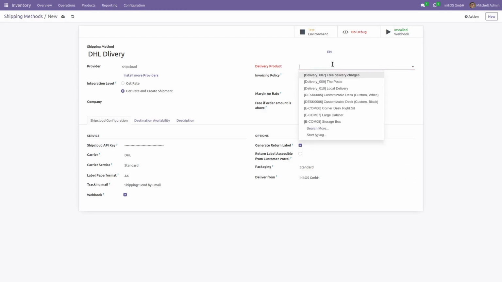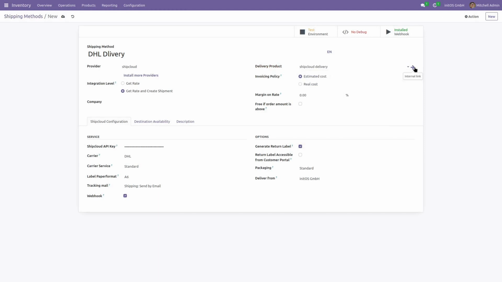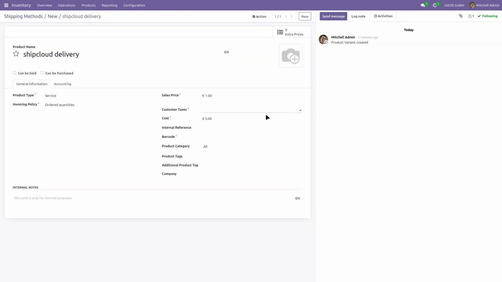Okay, delivery product. Here I will create Shipcloud delivery. As you see, I've already created it. Let's look into it. The most important thing, and the only important thing here for the module to work, is the product type. You have to set the product type to service.